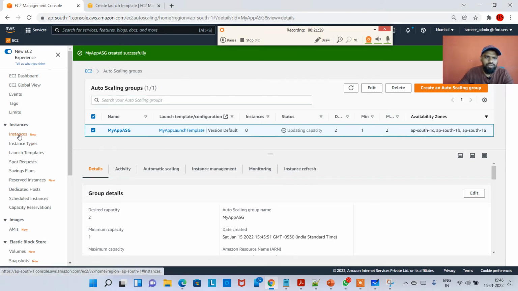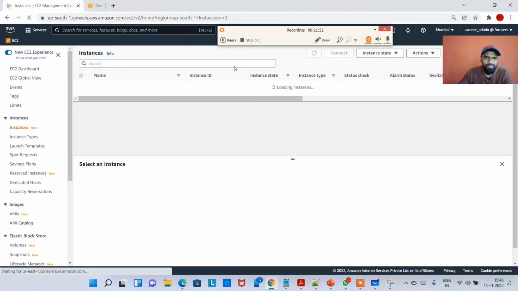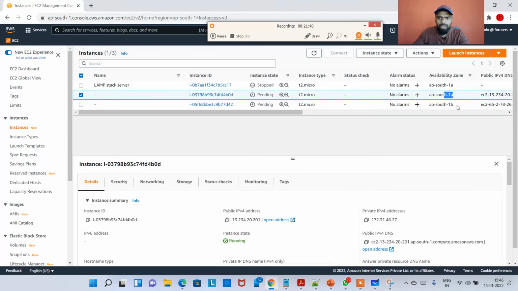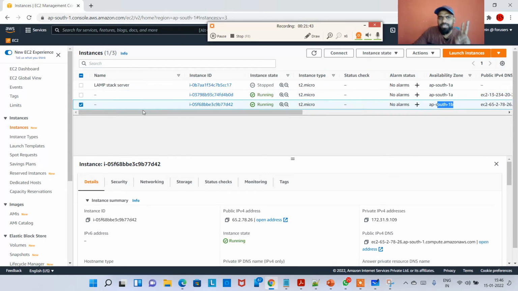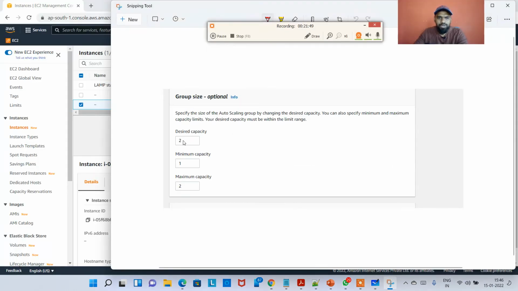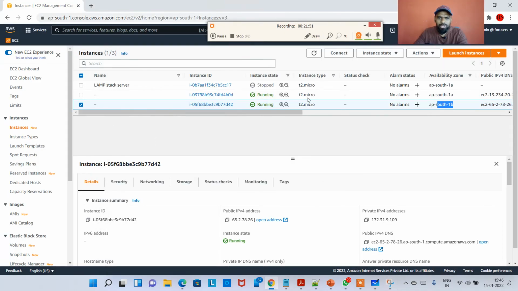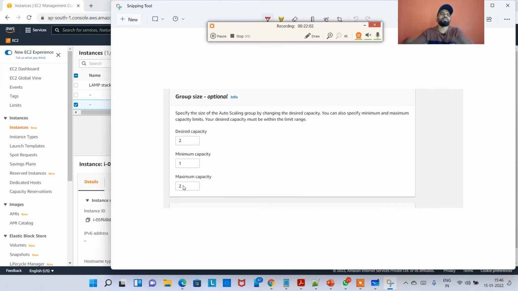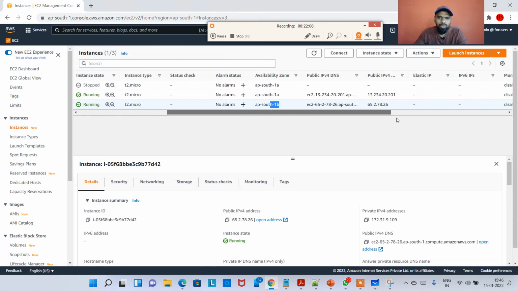Now if you go to instances here, see, it's just launching, in 1A and 1B. Let me take the screenshot. As per our desired capacity, 2 instances are launching in 1A and 1B. Maximum it will be 2 only. I cannot scale out. If I give a maximum capacity of 6, then I can scale up to 6. But for now, just to understand how it's going to react, let's see.